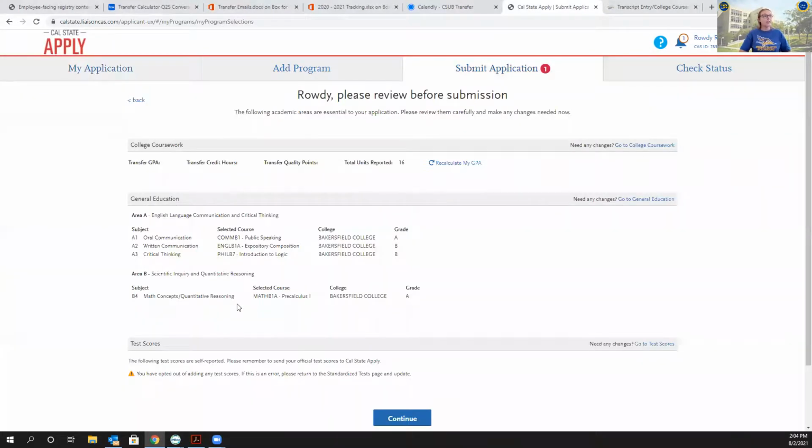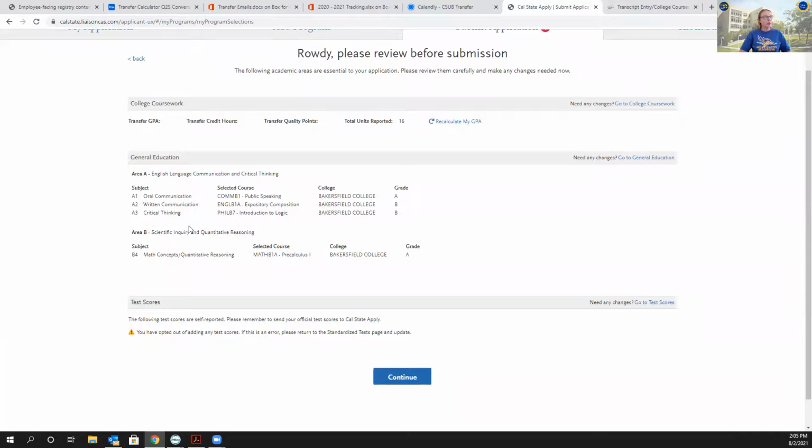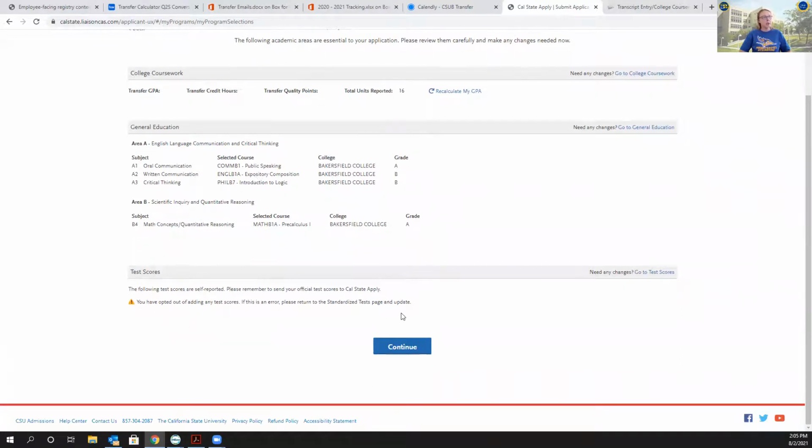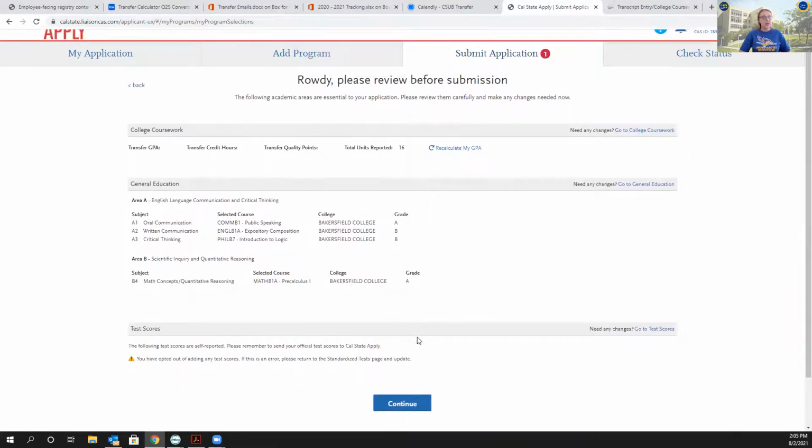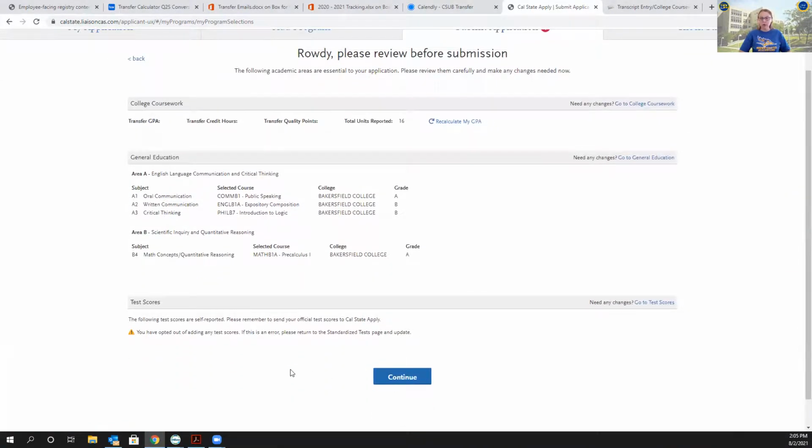And what it's going to do is it's going to have you review your submission. So up top, it's going to tell me that it calculated my total units, as well as it'll calculate your GPA. It'll show you your general information, and it'll tell you that you opted out of test scores. Sometimes you will get a notification that it will not let you bypass and you must go back to that section and complete it. Other times it's just showing you that this is the information that they want to make sure that you believe is correct before you submit your application.